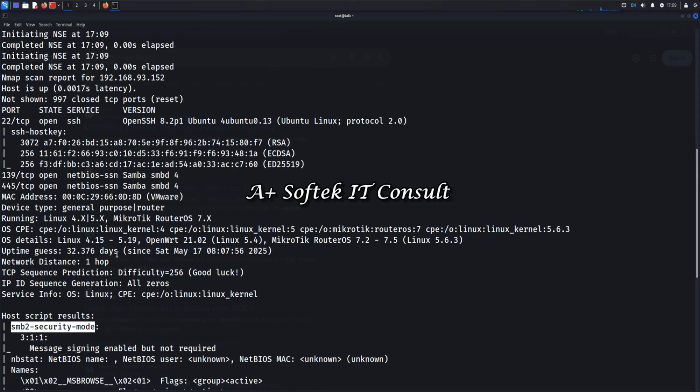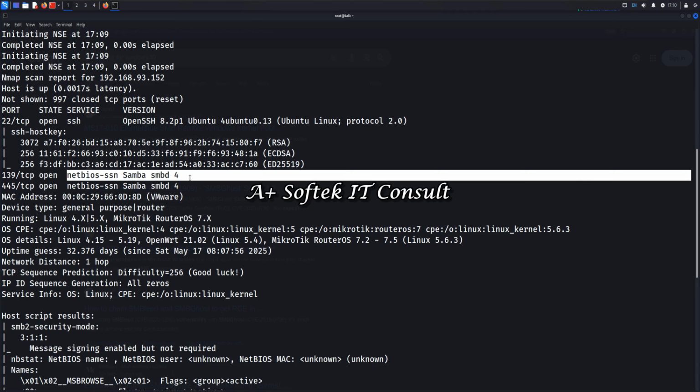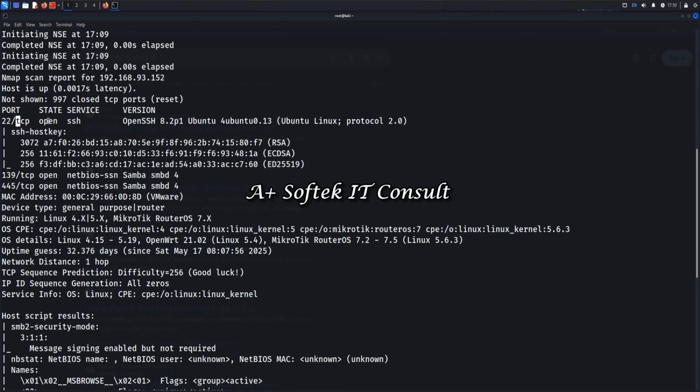And then we have the OS is Linux, kernel 4, right? And then we have the MAC address right here. And then SMB, which is using Samba, right? Samba SMBD 4, and we have NetBIOS. And then SSH, OpenSSH, that is for port 22. OpenSSH 8.2, Ubuntu, right? So we have much information.